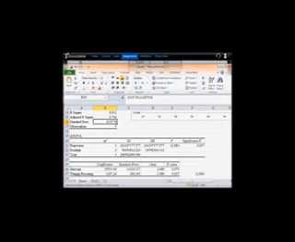The residual degrees of freedom are found in the ANOVA table of the regression output. So I have degrees of freedom in this column. I have the regression degrees of freedom, residual degrees of freedom, and total degrees of freedom. The residual degrees of freedom are 3. Why is that? Well, we had 5 observations, and we've estimated 2 parameters, beta 0 and beta 1. 5 minus 2 is 3.